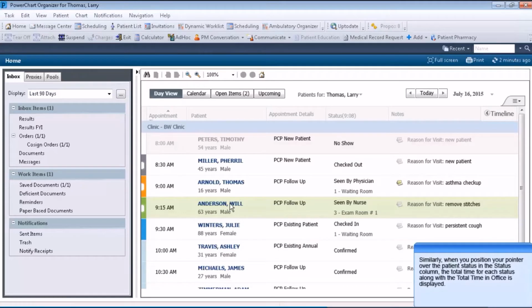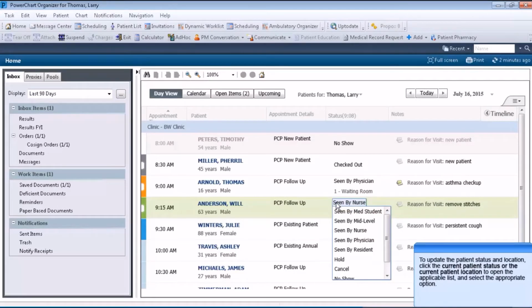Similarly, when you position your pointer over the patient status in the status column, the total time for each status along with the total time in office is displayed. To update the patient status and location, click the current patient status or the current patient location to open the applicable list, and select the appropriate option.